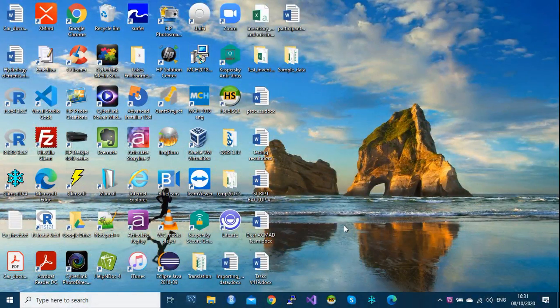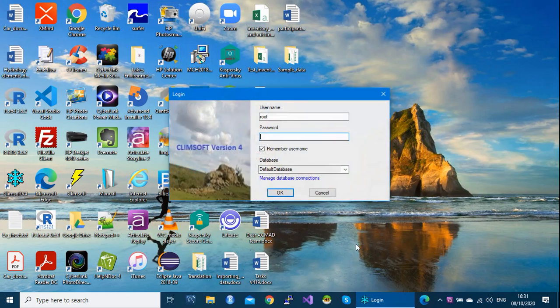Hello everyone. In this video, I'm going to demonstrate how to generate the inventory product of your data in Climsoft. To do so, you have to launch Climsoft, log in into the system.